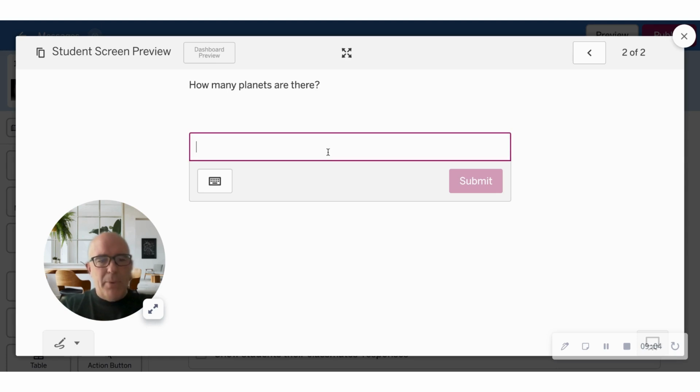Ask the question, how many planets are there? And now when I input a number that's smaller than 8, notice I get the up arrow. I love it. If I enter a number bigger than 8, I get a down arrow. And then if I hit the number 8, I get the smiley face.